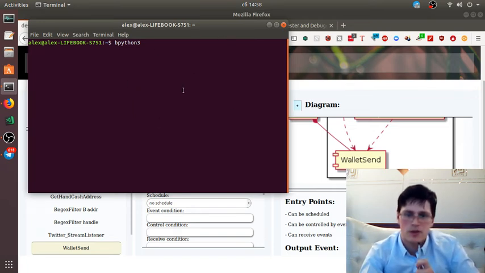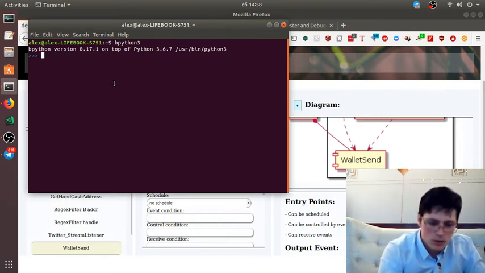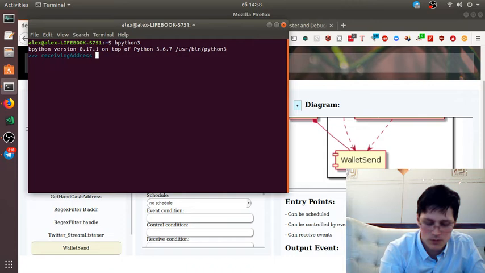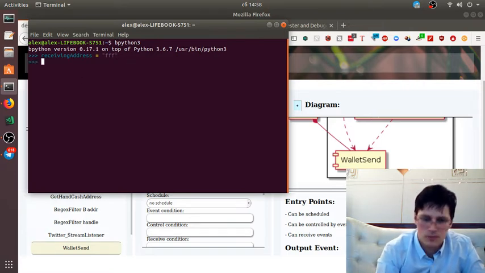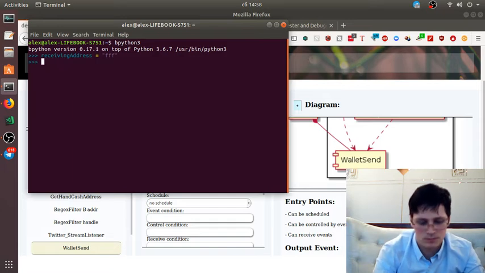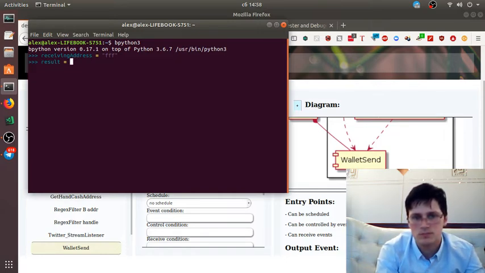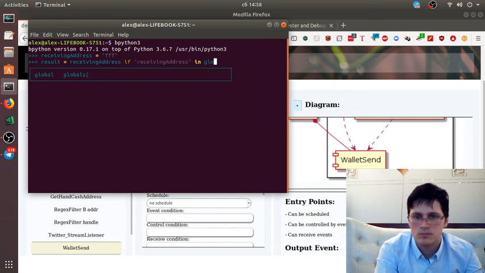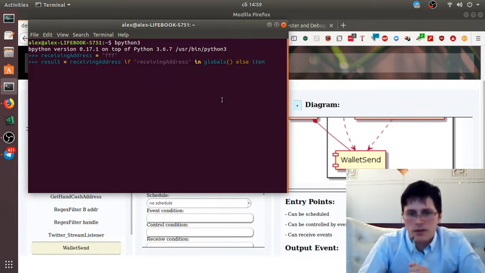bpython is just a tool that gives me colorful Python with autocomplete in the terminal. So we are gonna make a variable called receiving address, and we're gonna say this is just a string that is 3 Fs. Enter. And then we start writing our template.